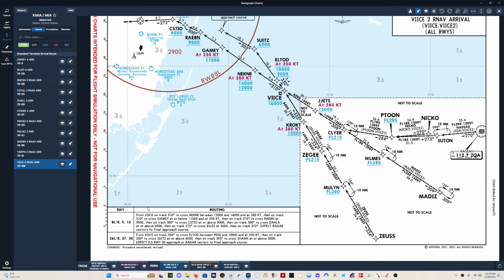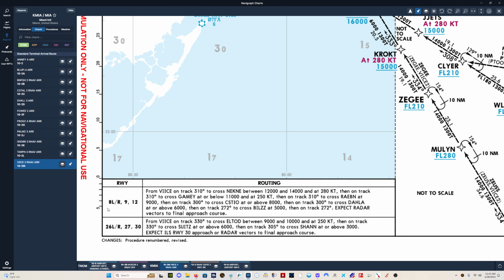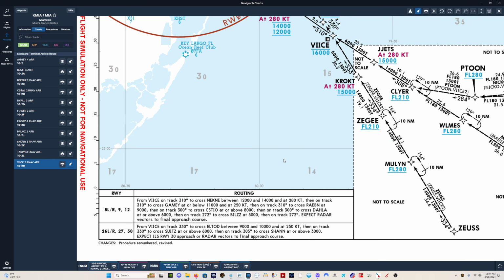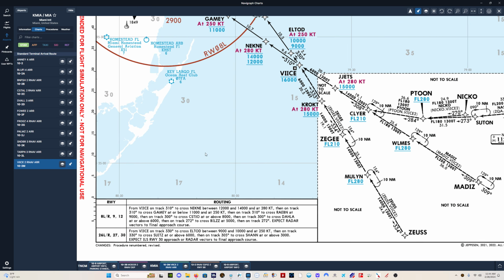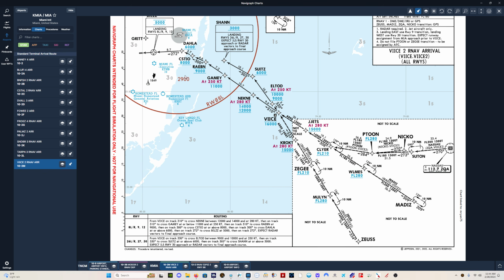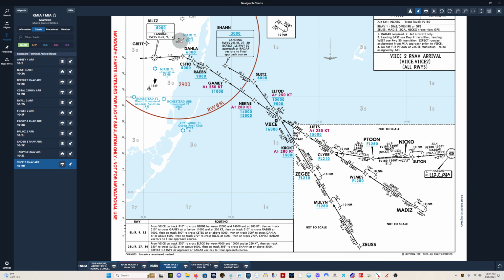So now down here in the lower left-hand corner, we're flying runway 8 right. We're landing runway 8 right. So what it tells us to do, this tells us all the waypoints on the way in, right? Nenki, Medice, Wilmes, Clier, Vice, etc., etc. Sistio, cross Dahlia at above 6,000. Then on a track 272 to Bills at 5,000. All right, so here's Dahlia at 6,000. Then on a track of 272 to Bills at 5,000.